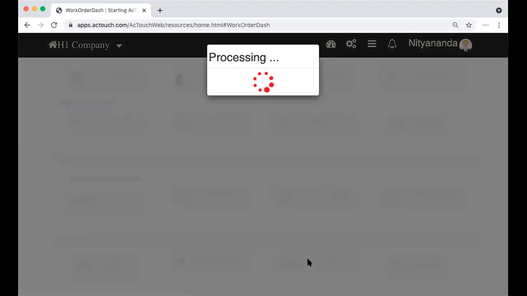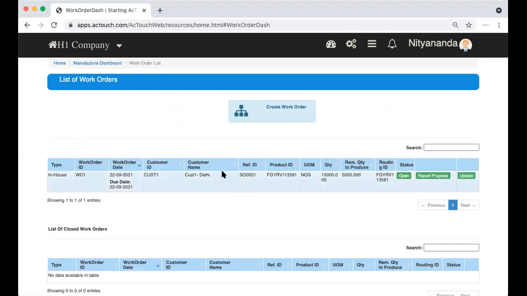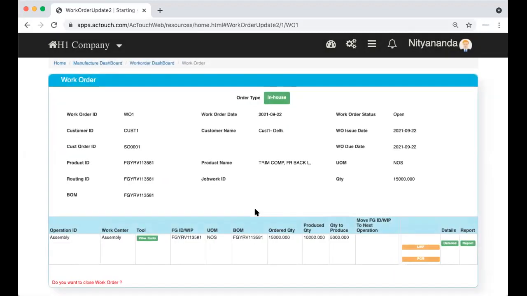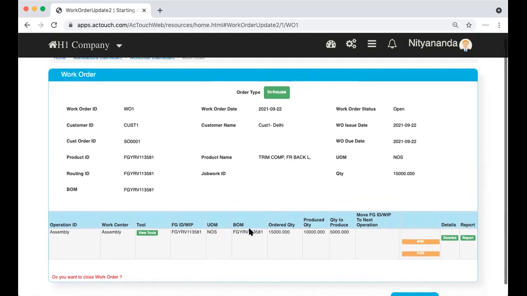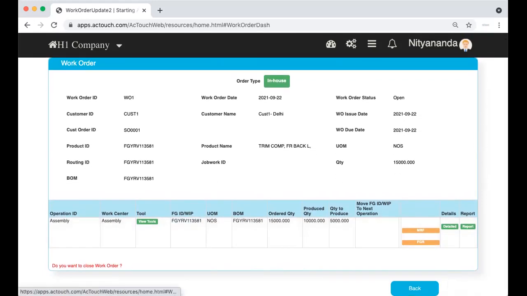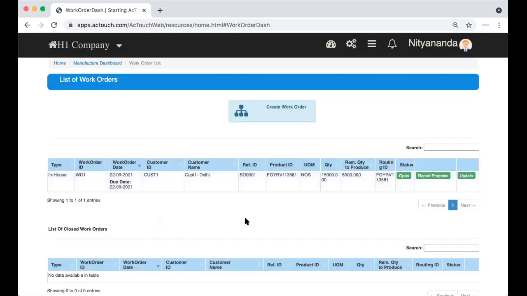One of the advantages of the routing is that it helps you define the multiple processes that you need for a work order. When you create a particular work order, you define the operation, where the work is going to happen, what finished good output is expected, and which bill of materials is to be used. The advantage of this is a single work order dashboard. We can see every record on the screen at one shot.